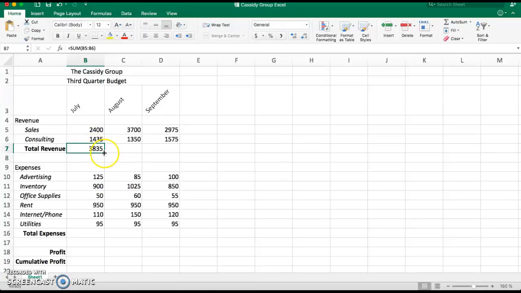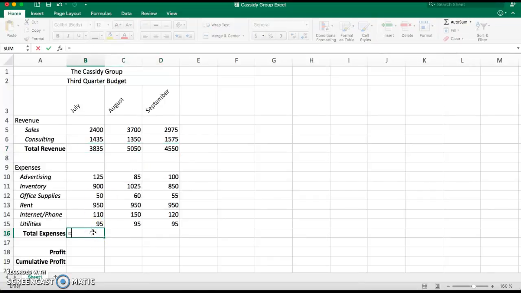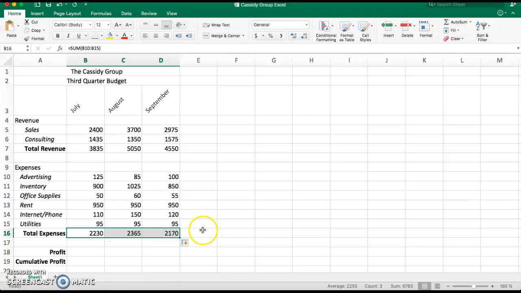Quickly then we can go ahead using our autofill, place your cursor in the bottom right hand corner and drag across. We're going to repeat this then for our total expenses. So sum, parenthesis, click on and drag through B10 through B15, do a Shift 0, enter, we have our totals. Drag this across for autofill.